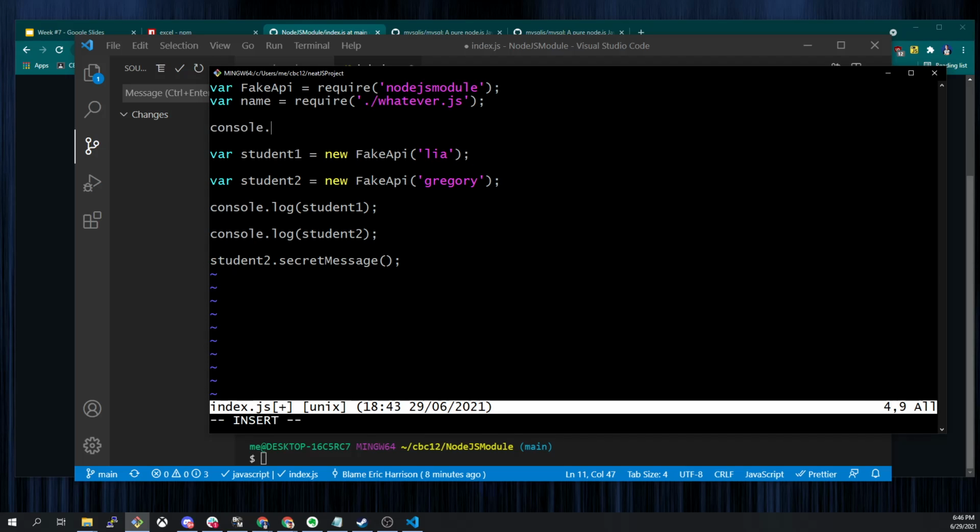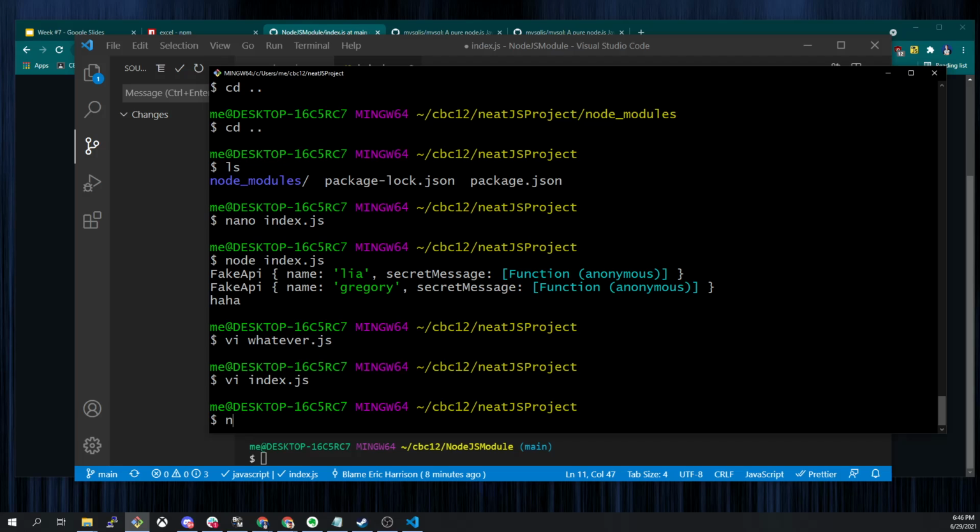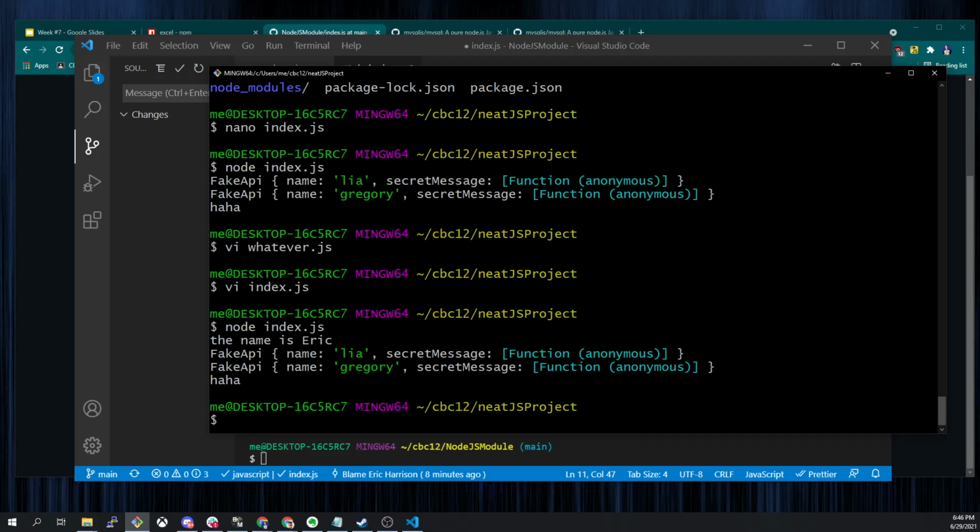Let's say console.log, the name is plus name. Node index.js. The name is Eric.